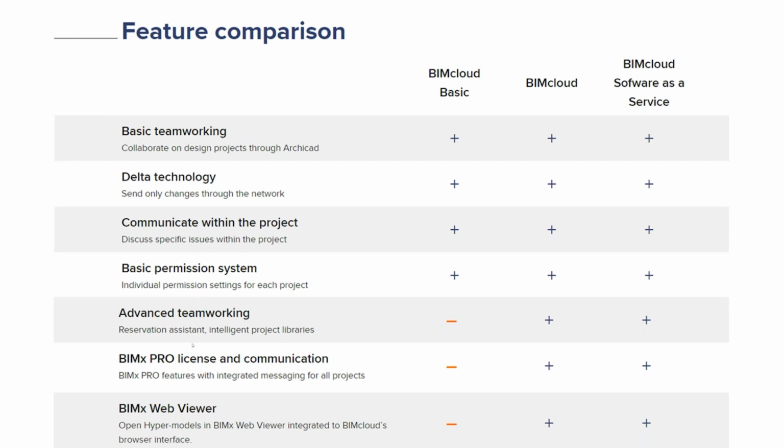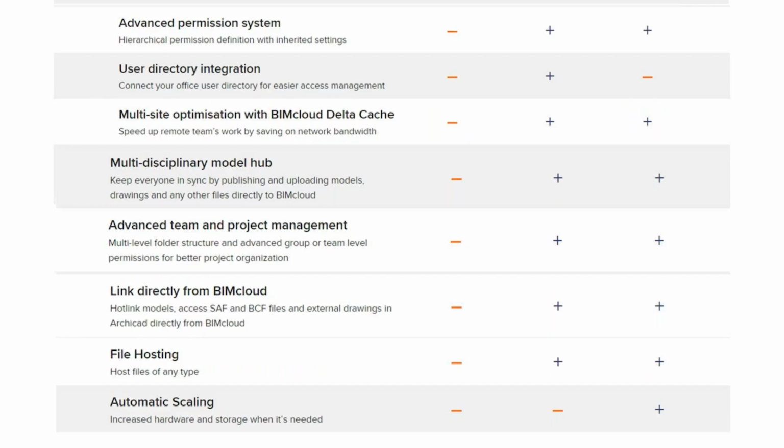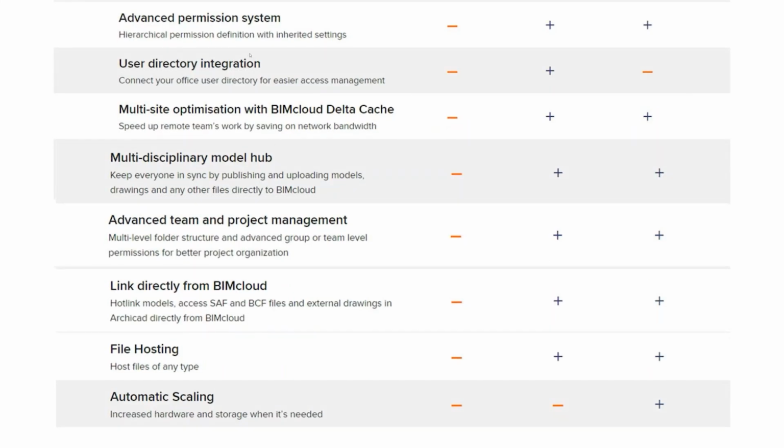Next is the BIMX Pro license and communication that allows instant messaging between Archicad and BIMX. That means you will never lose track of your notes or changes to the model, and you can also explore the Teamwork project regardless of 3D model size, print, and save favorite views or custom presentations. Then we have the advanced permission system that sets up team roles and responsibilities quickly and easily by creating groups with specific access permissions.